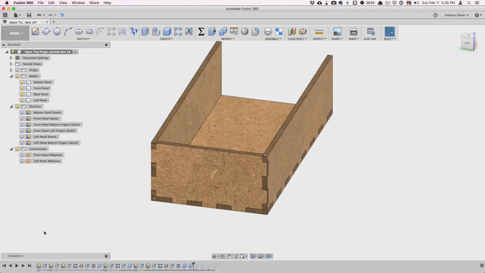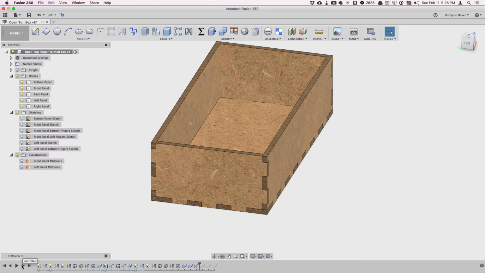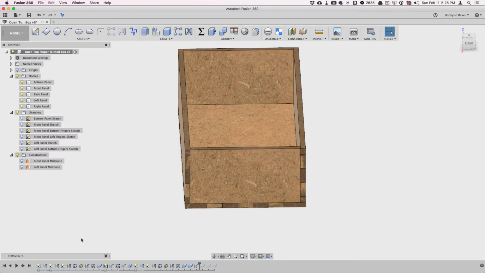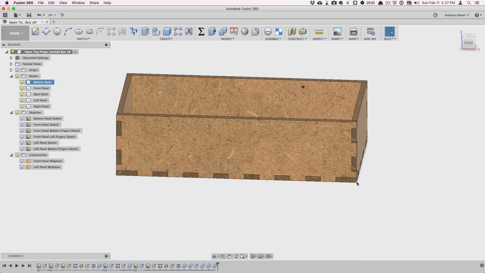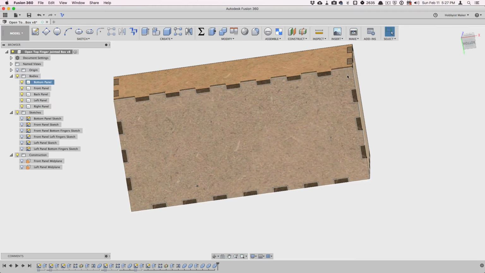Now if I move forward in the timeline again, I can see where I copied the left panel to the right. And that looks good. And then the next one, combine the front, bottom, and back panels with that right panel. And everything looks good here. These corners are now larger. I don't have to worry about it being too small and potentially breaking it off.